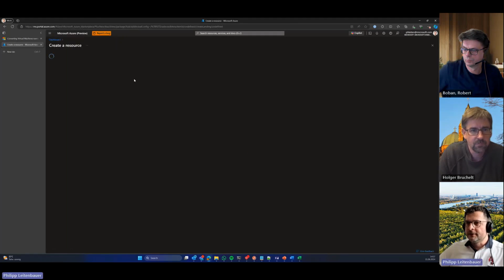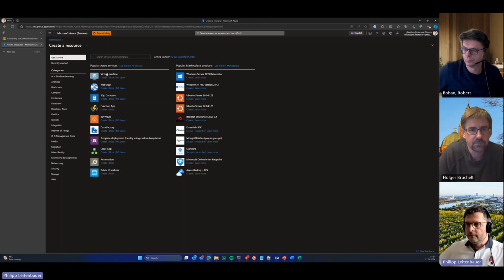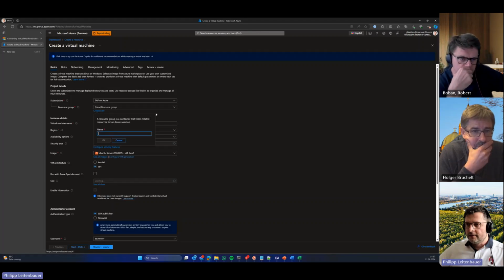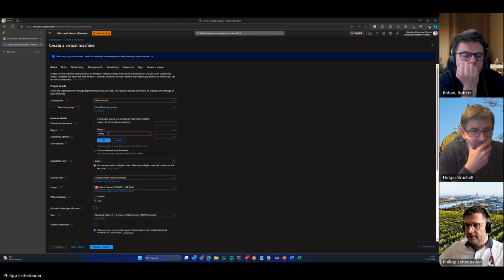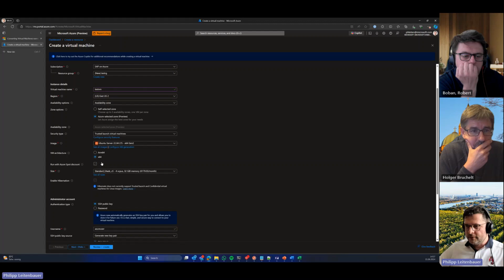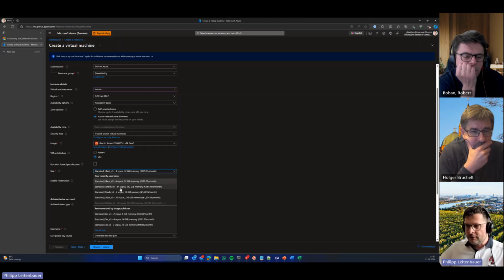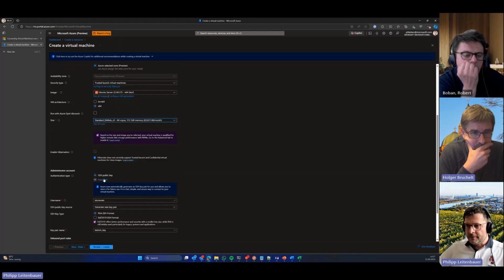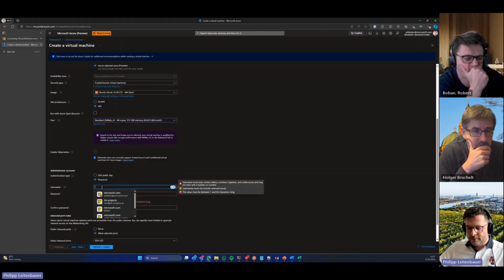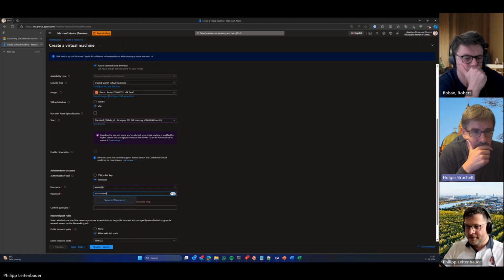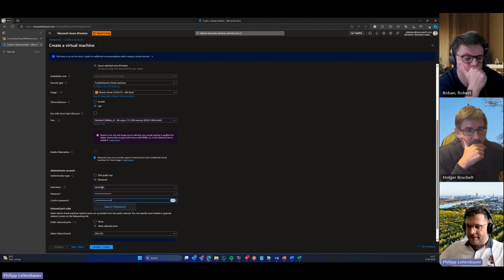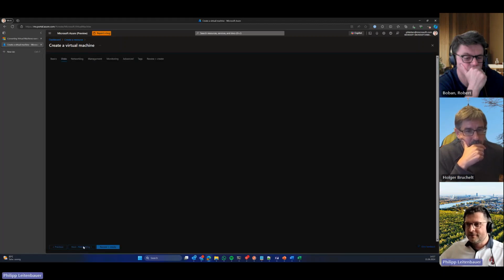So we simply create a resource, virtual machine. And then we take a test RG, test VM, Azure can choose whatever it wants. Then here, for example, taking Ubuntu, then we have E4ADSV5 here. So we can also change that to, for example, a B instance. Then we go for a password because that will be the easier one for this scenario. I don't care about the public ports at this point in time.